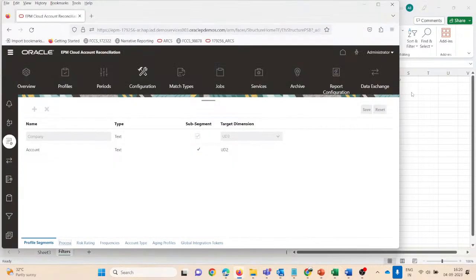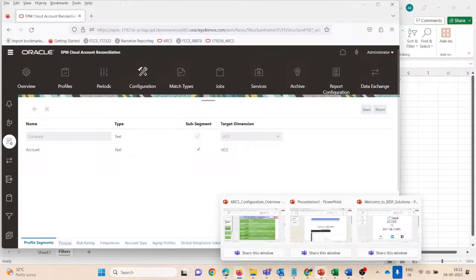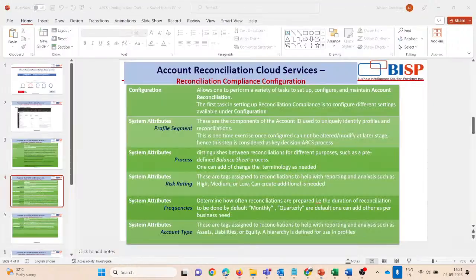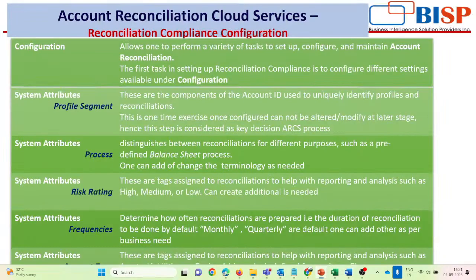So this is how this profile segment works, and we can assign the type, and the target dimension is basically used. We have to select from the available list, and now we can see we cannot add or modify this profile segment. So this is the importance of this profile segment, which will be used in each and every condition for each and every profile.